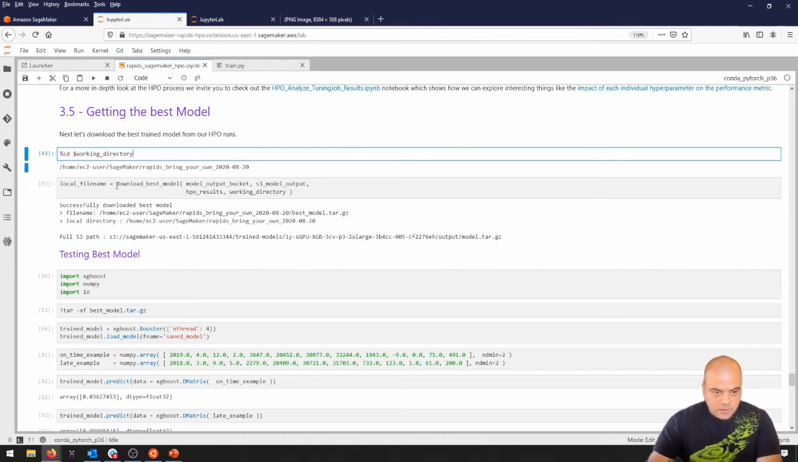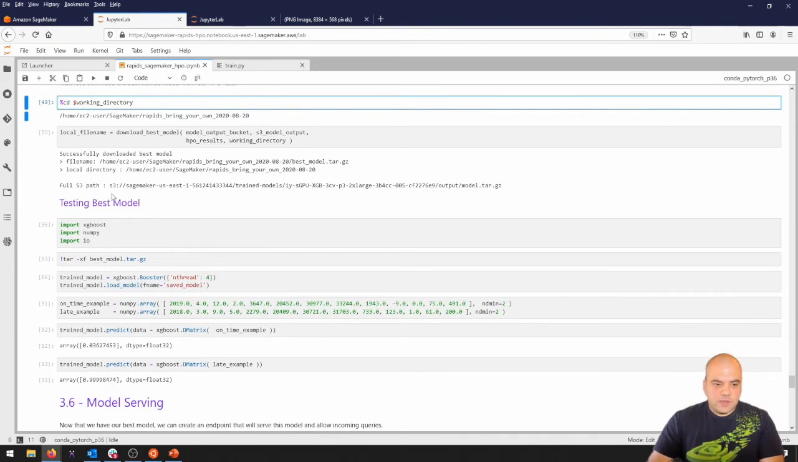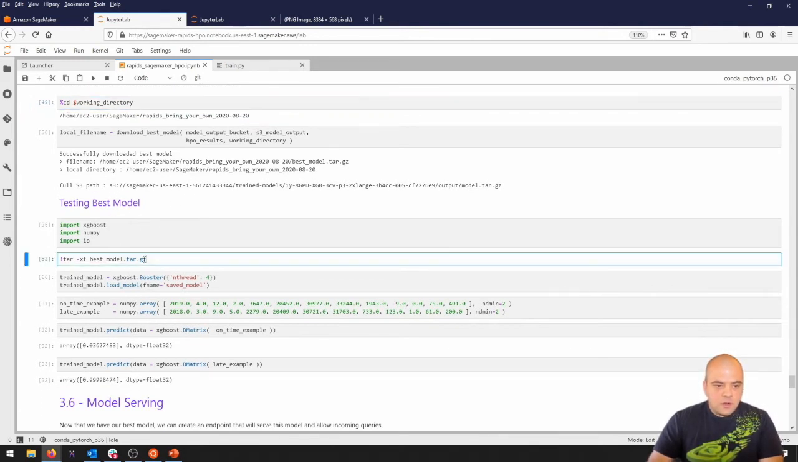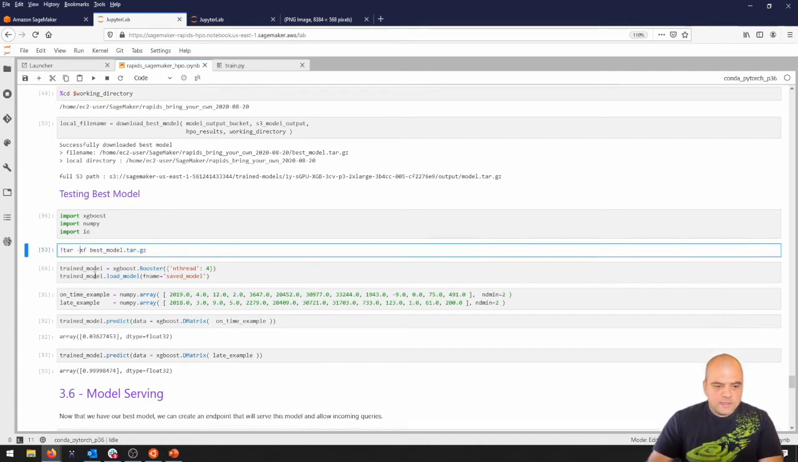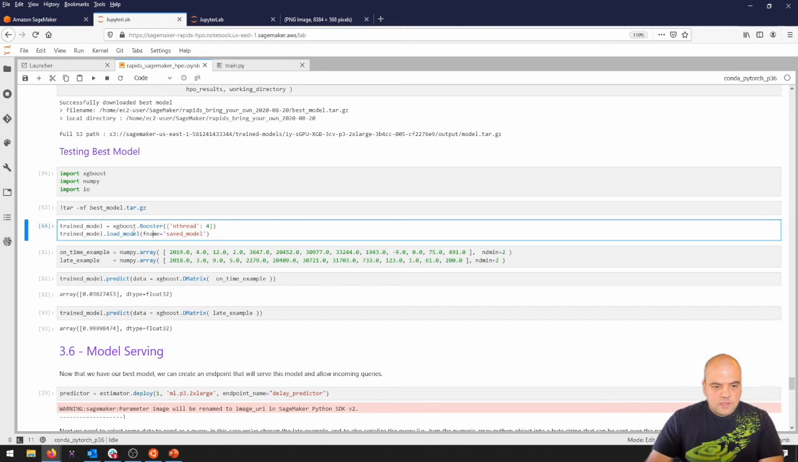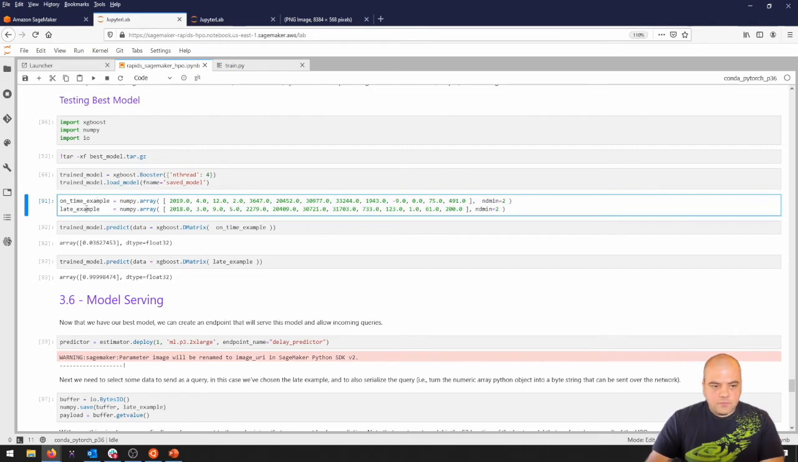So we've also given you some code here that allows you to download that best model based off of the results above. Here we grab that best model, extract it, uncompress it, and recreate an XGBoost model. Essentially, we're bringing this trained model back into memory so it can be used again. And here we have, just as a sanity check, 2 different dataset examples, one which we know was an on-time flight and one which was a late arrival.